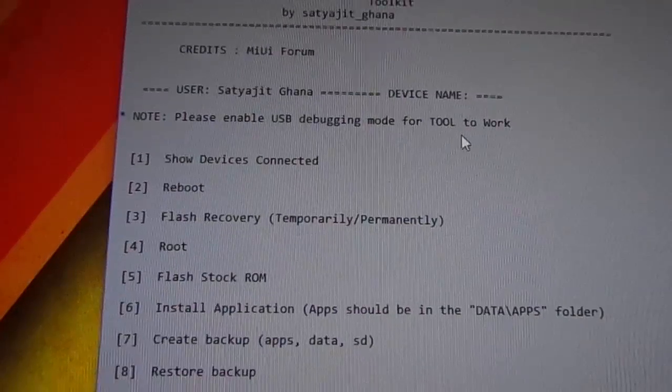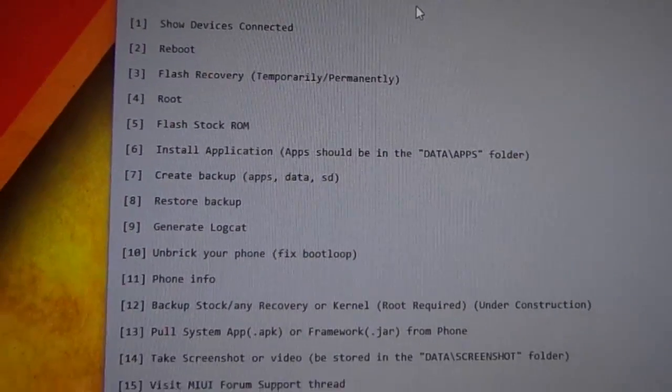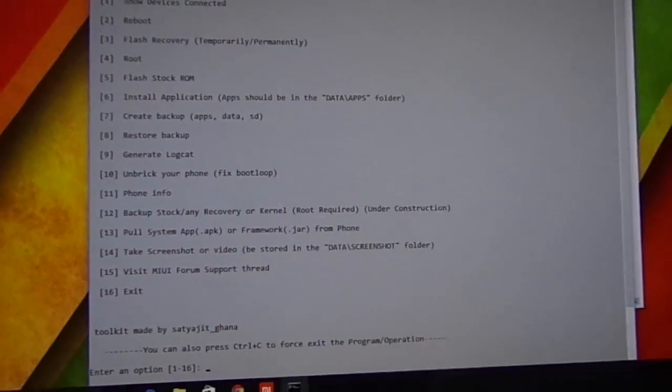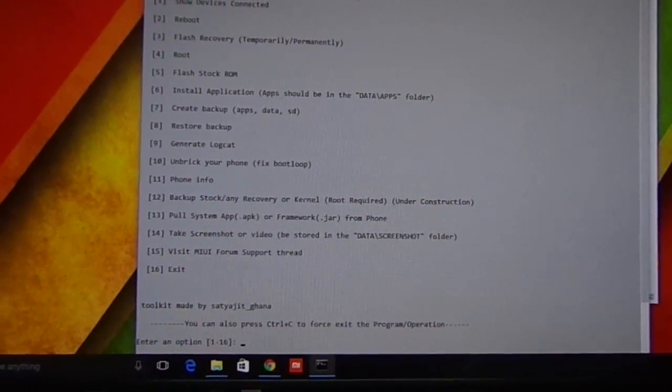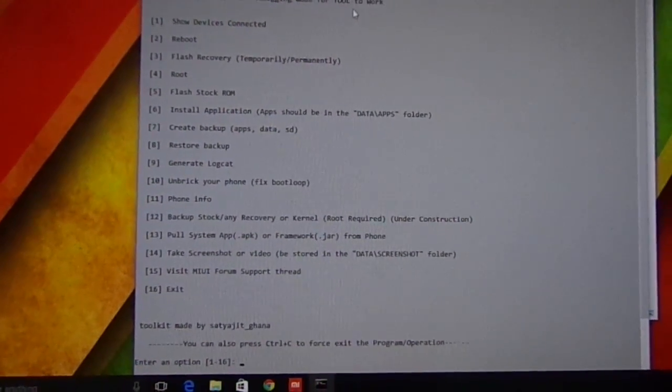Here you will see many options such as flash recovery, root, flash stock ROM, install applications. All of them work except the backup kernel and boot IMG. Now connect your Redmi 2 to your PC.